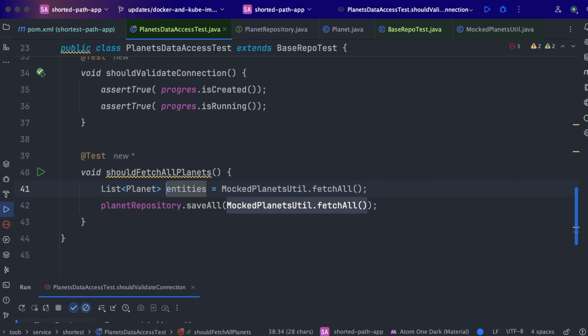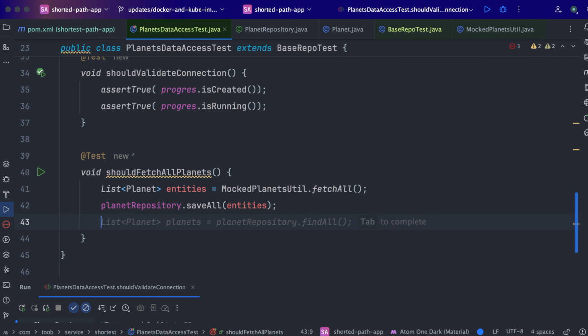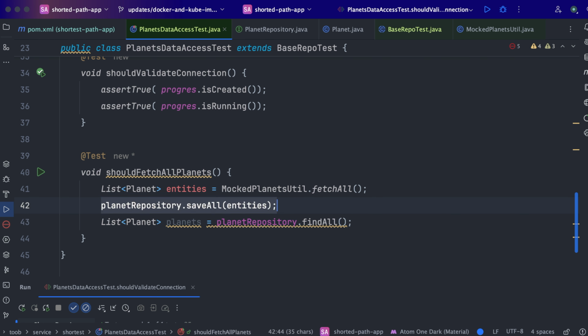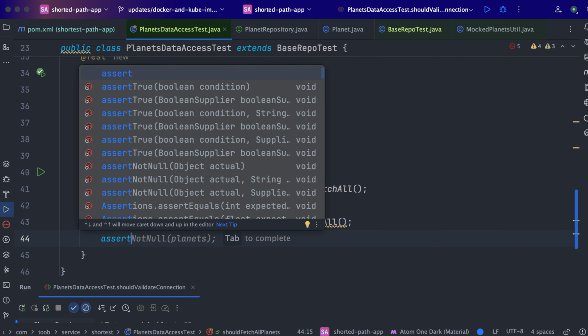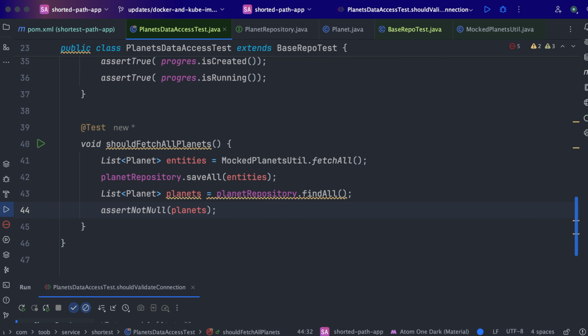To make it easy, what we can do is just create a new list here, and then we save all. Now that we've saved all, we want to make sure that we can fetch. So the first part that should pass is this layer here at 42, because it would have saved to the database. And then the next thing we want to make sure of is that we can find all. And what we can do is say asset not null.